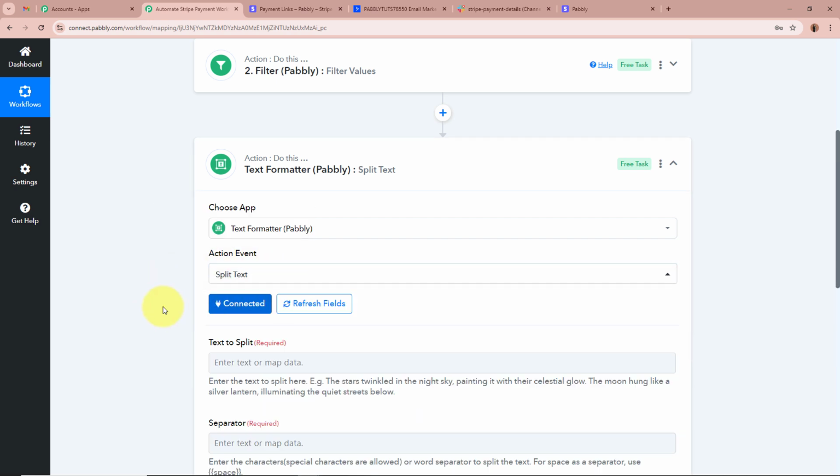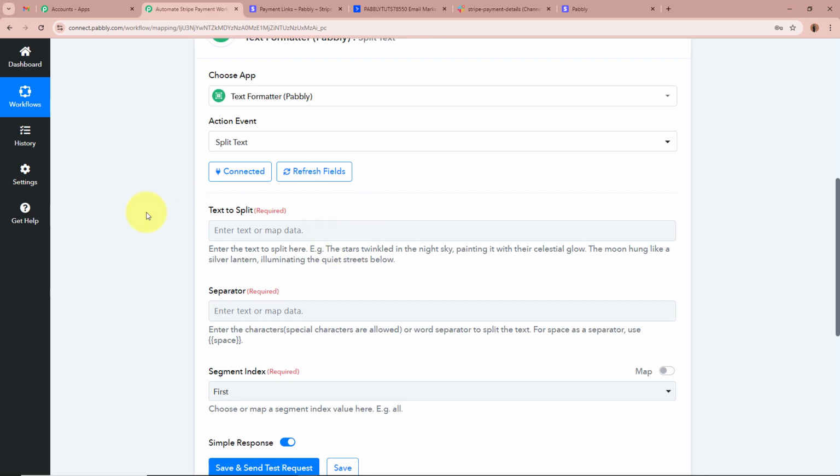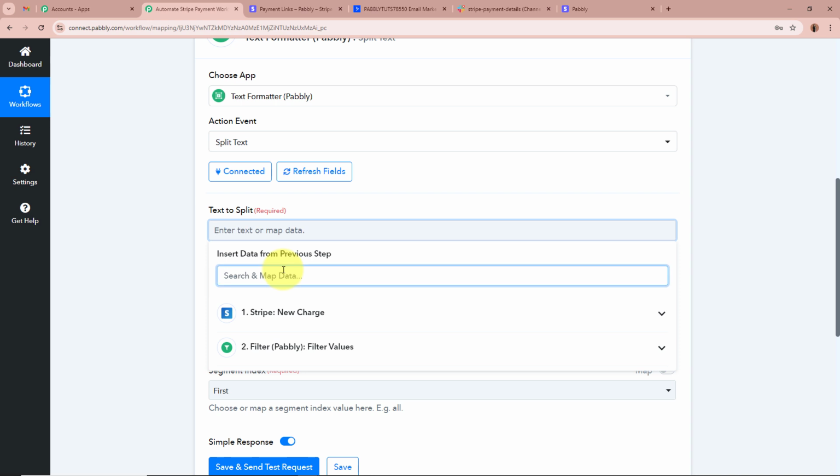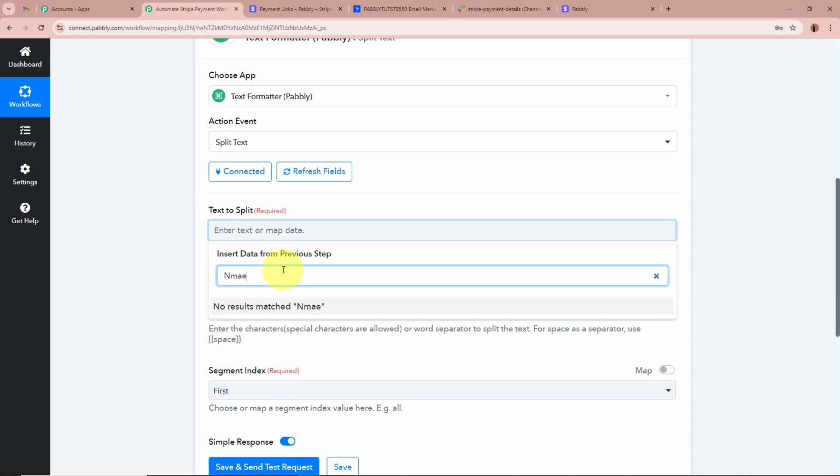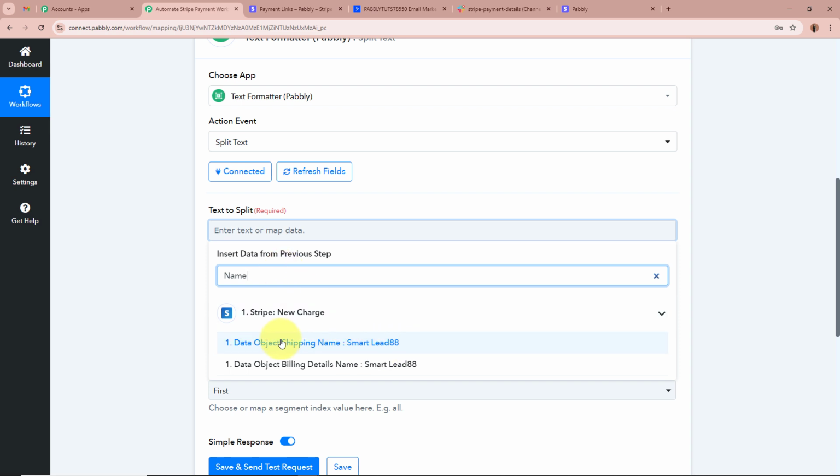And then I'm going to click on this Connect button. As we do that, it is asking for the text to split. I want to split the name of my student. So in place of this, I'm going to search for the name of my student. I'm going to search for the name. So this is the name of my student.